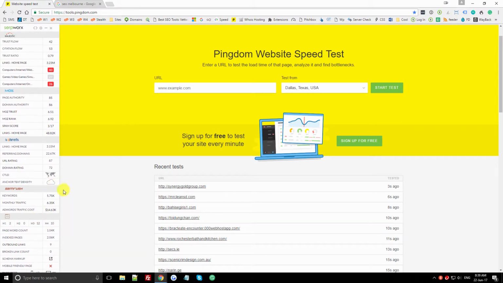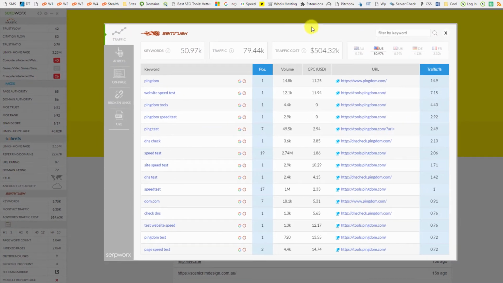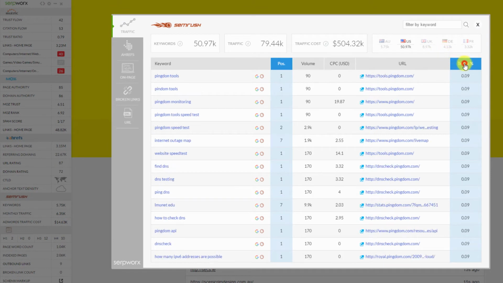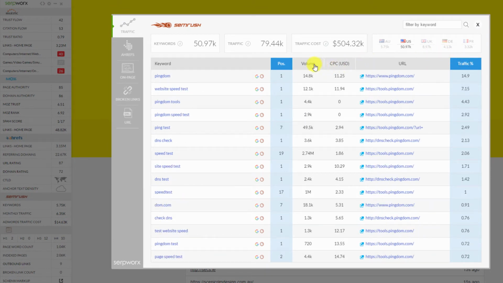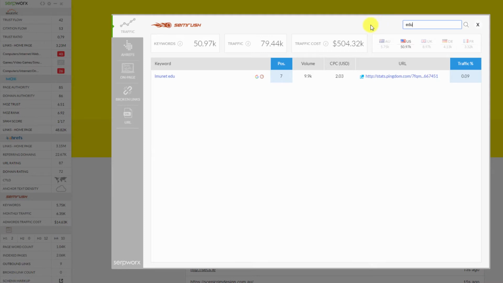If we just click on one of these cells, you can see it opens a Lightbox with all of the metrics inside of it, so you don't really have to leave the website anymore. You've got all of your traffic and keyword metrics here from SEMrush. You can just click on these column headers to rearrange the stats for easy sorting. And you can also filter out these keywords by this search bar up here.